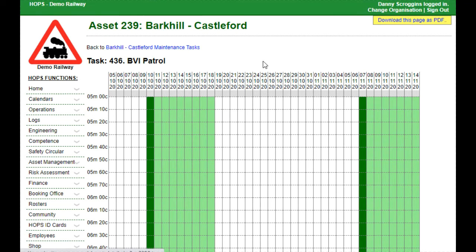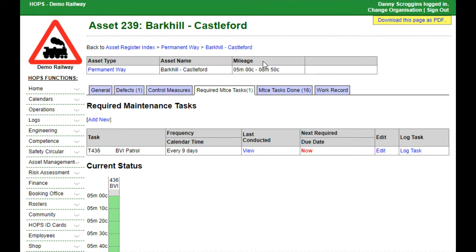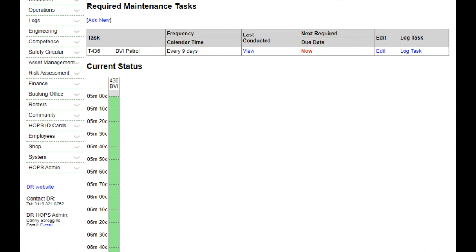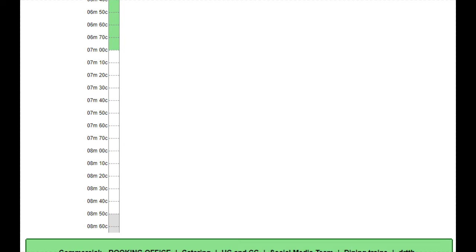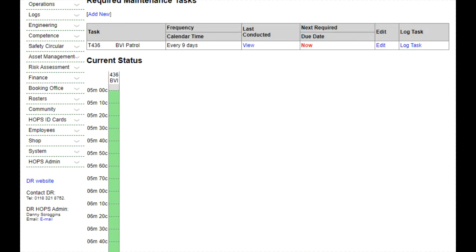If I go back to the asset again, there is a summary version of this down here below, and there'll be a column for each maintenance task that's required on this asset. So there's only one maintenance task required at the moment, so there's only one column. And it shows the current status. So it's green all the way down to the 7-mile post, and then white after that because there is nothing after that.